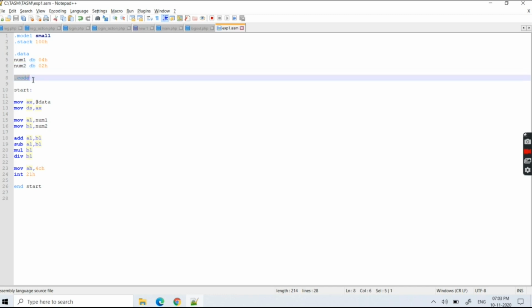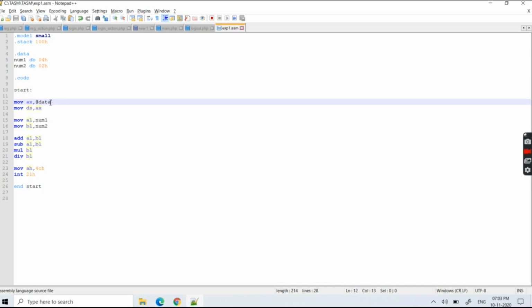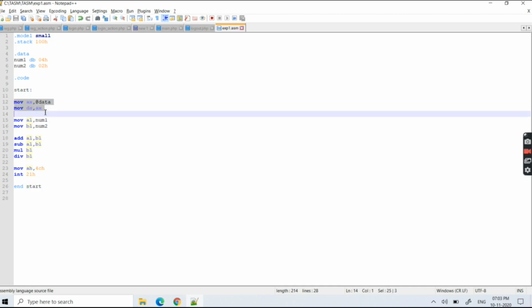Now here we are starting with the code segment, .code. Now .startup is the keyword which we have to write when we begin the code segment, and here we will end the code segment. So end of this start. Now first thing we need is initialization of the data segment. So here we have created the data segment, and in the code segment I need to initialize the data segment.